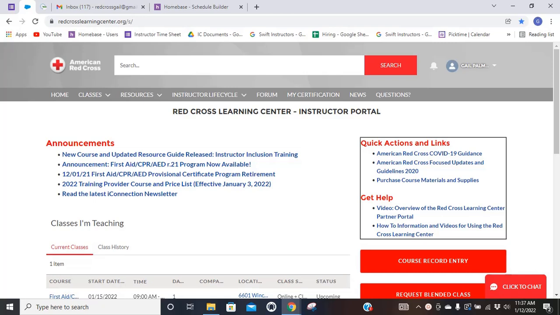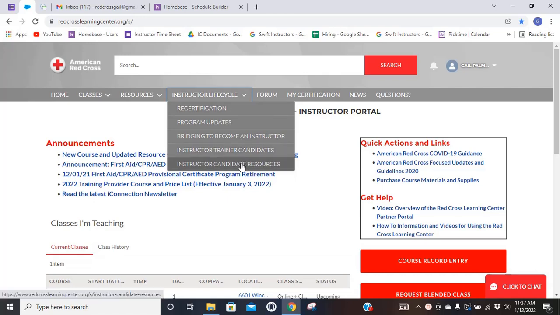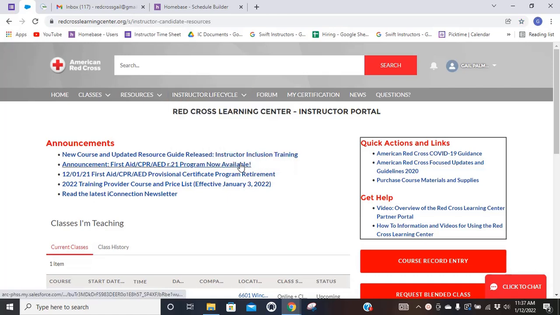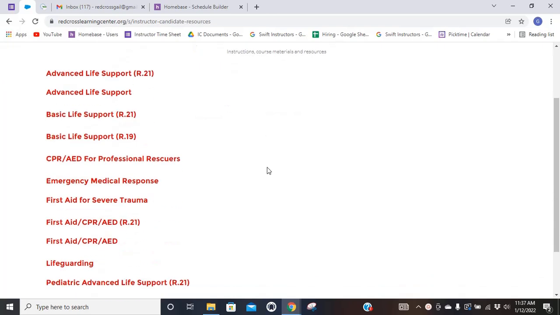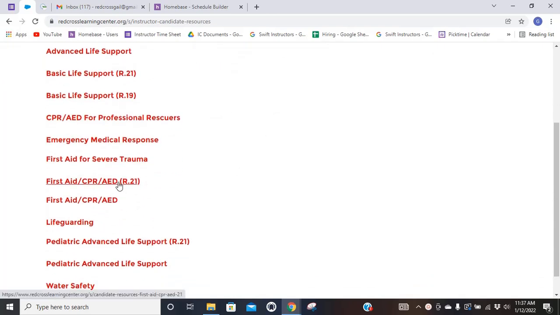Today we are going to talk about where to find the information for your student candidates that are going to be in your instructor classes and how this is just a little bit different than our regular Red Cross Learning Center, or RCLC, navigation. So for you to find the information that they can see, go to Instructor Life Cycle and click down on Instructor Candidate Resources. This is what they have access to. You want to make sure you're clicking on First Aid, CPR, AED, R21.